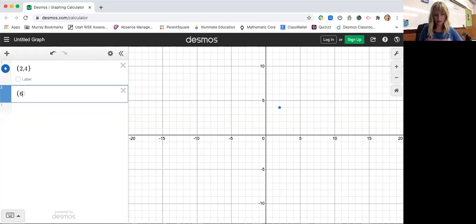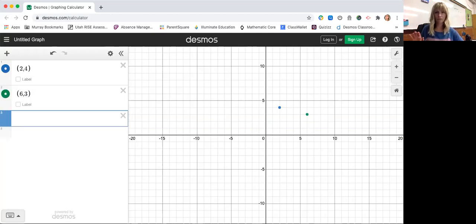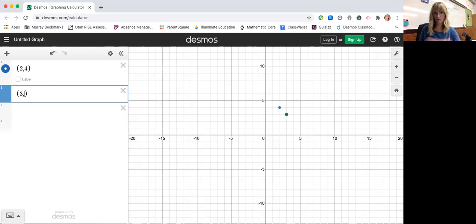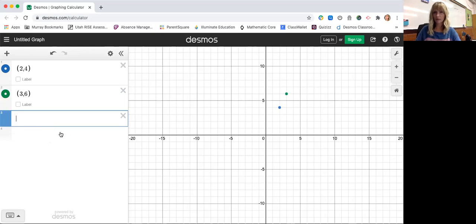And 6, 3, enter. And now you're going to, ooh, look at those. That's tricky. Is that what I meant to do? No, that is absolutely not what I meant to do. I meant to do 3, 6. Is that what I meant to do? That looks more like what I meant to do.